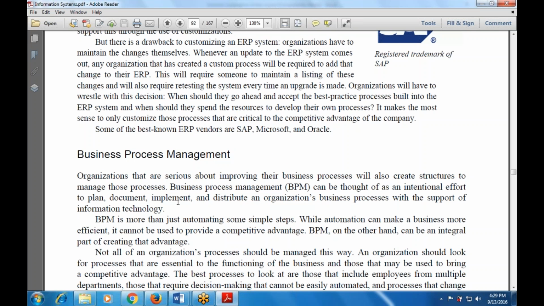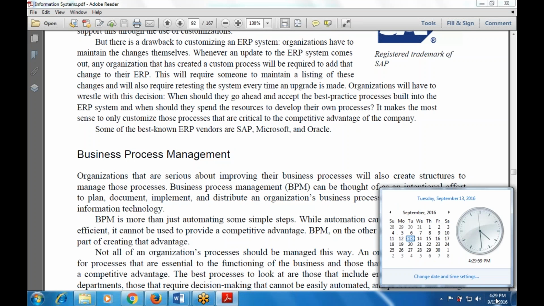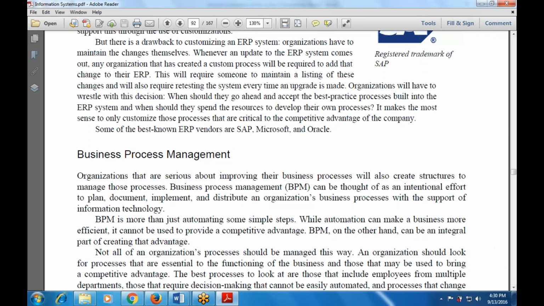Next is business process management. Now let's see how an organization will manage its business processes. Whenever an organization is serious about improving their business processes, they create a structure to manage the process. They create guidelines, a structure, a proper procedure for how to manage their business processes.